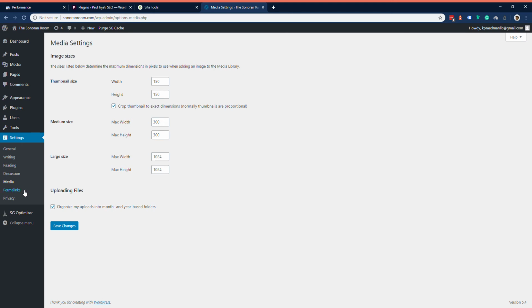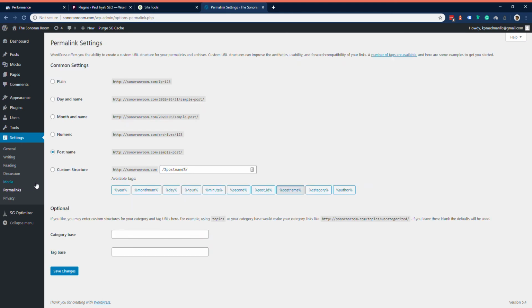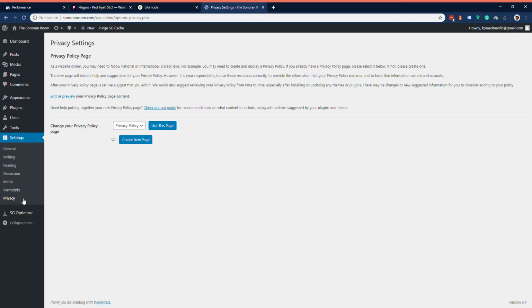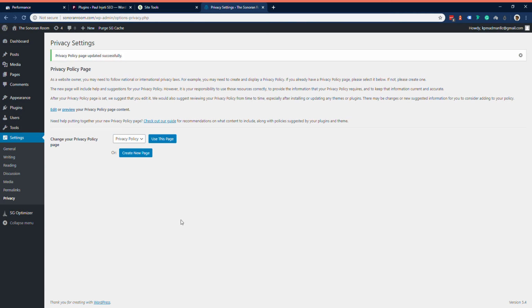This is fine. We'll go to permalinks. Cool. This is set correctly. And then privacy. We'll just click use this page. Okay, awesome. We've gotten all of our settings aligned for our WordPress website. Pretty much ready to go.